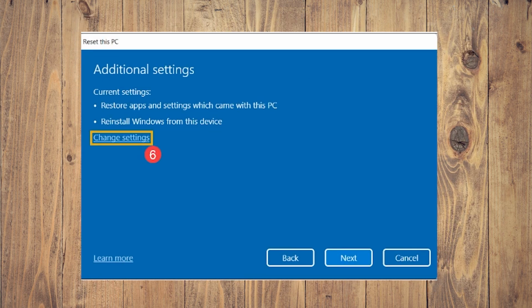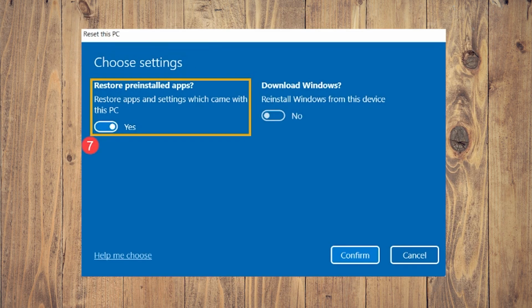After that, step five, click change settings. Step six, set the restore apps and settings which came with this PC option as yes, then select confirm. Another note that you need to have is if your computer is with a built-in Windows operating system, it will remove all ASUS or other apps that came pre-installed with your laptop or your computer. So just keep in mind.